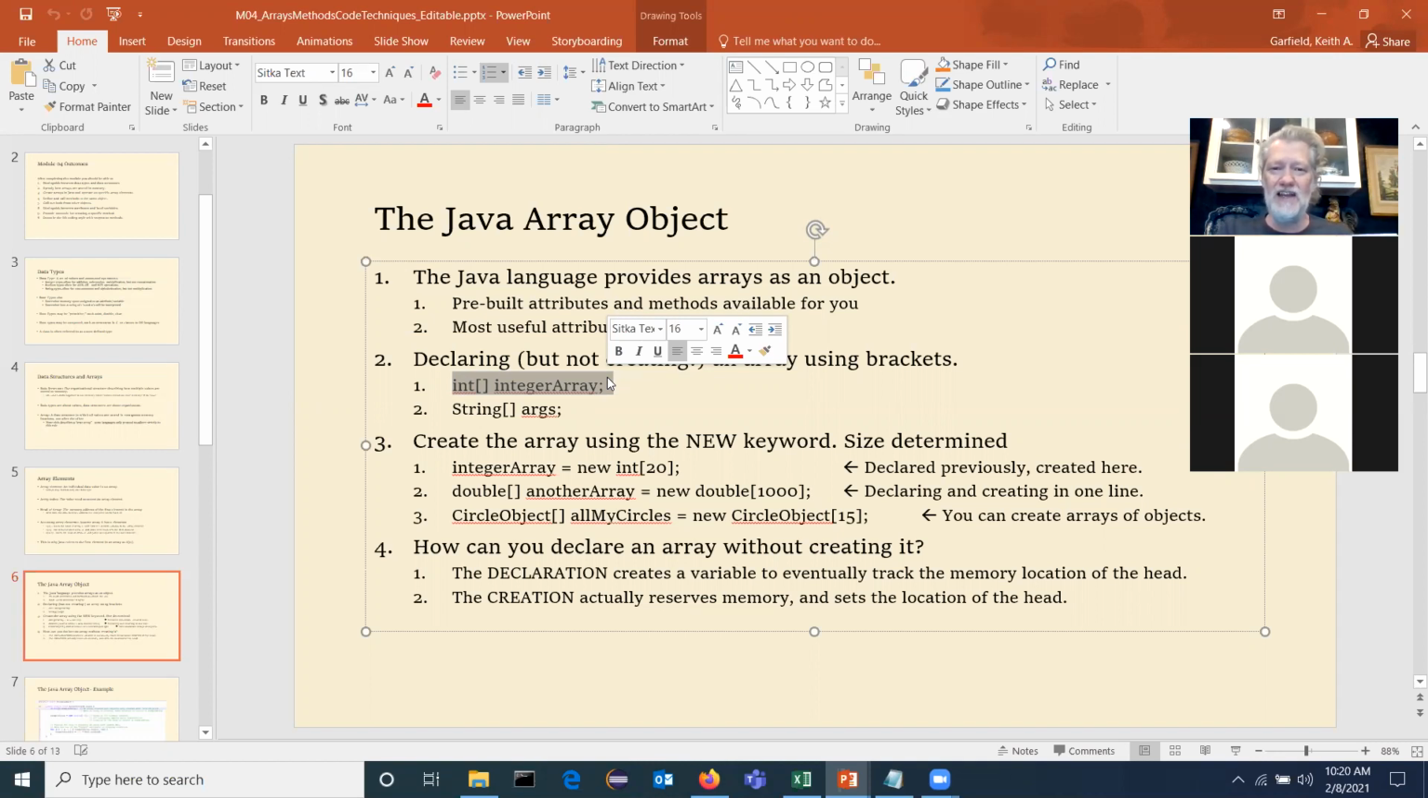In this line that's highlighted on your screen right now, int square bracket integer array, I have declared this array. Have I created the array yet? No, you have not. And why do you know that? You know that because I told you that arrays are objects, and the only time you get a new object is when you see the new keyword. Since the new keyword is not there, you have not created that array.